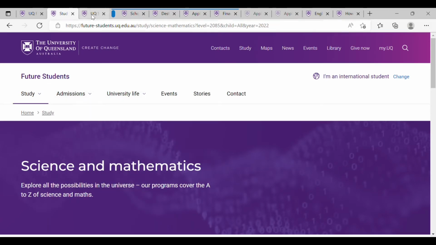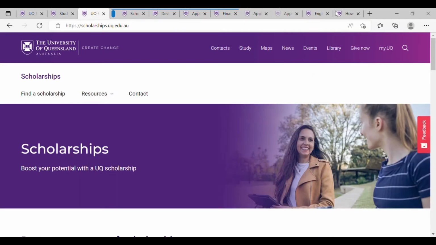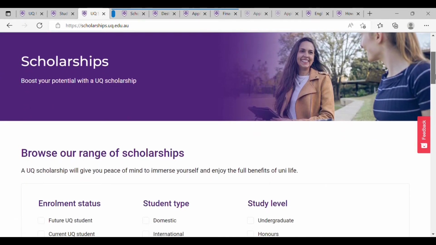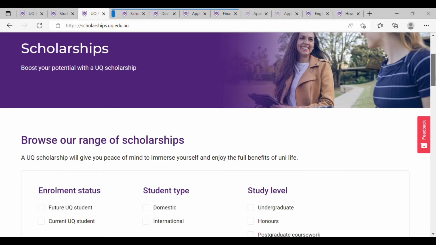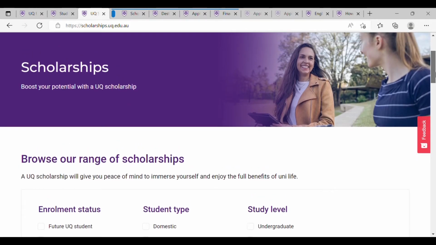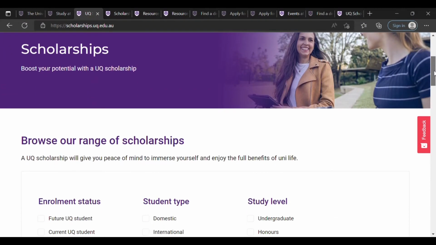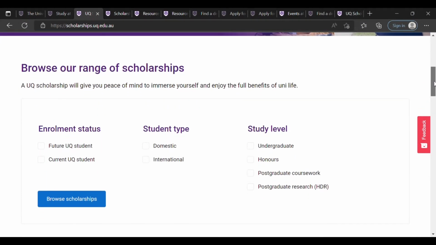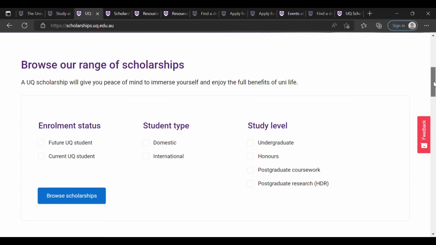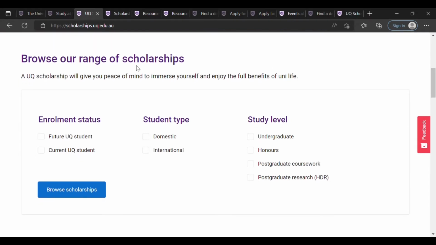So let's actually dive right into the scholarships. I'm going to be starting out with the scholarships first before we check out some general application tips and requirements. There are numerous scholarships for international students at this institution, both graduate and undergraduate scholarships. So basically, we're going to browse through the scholarships shortly.